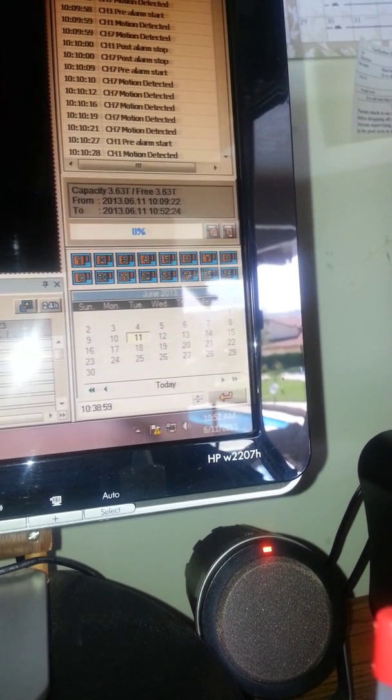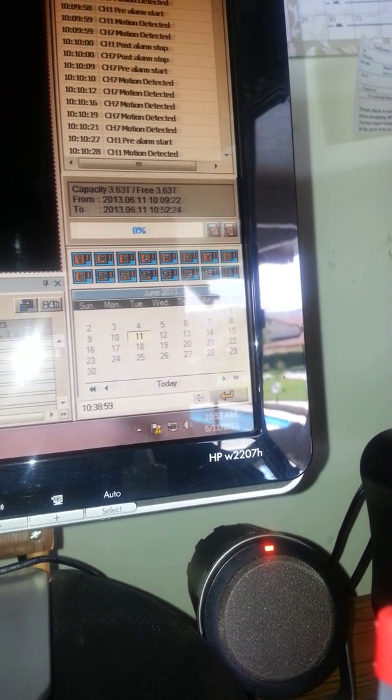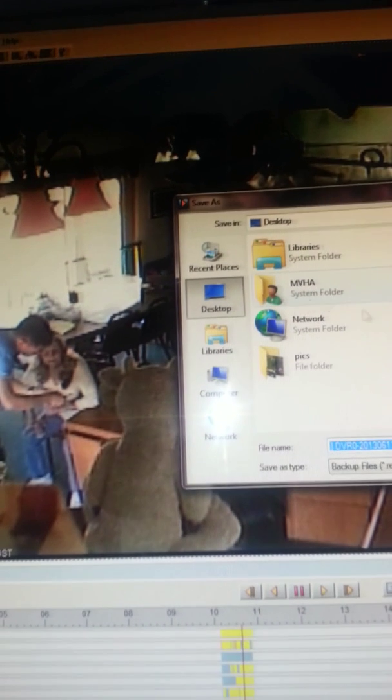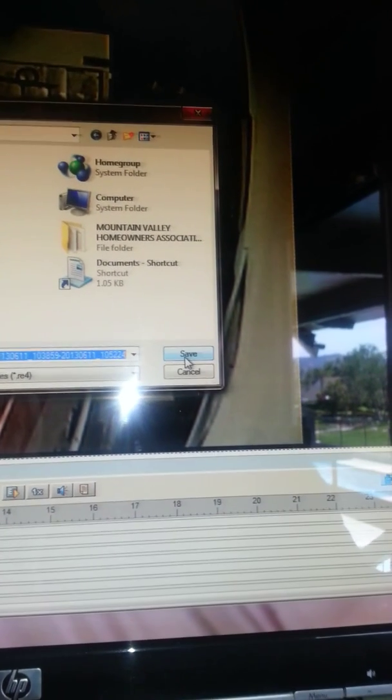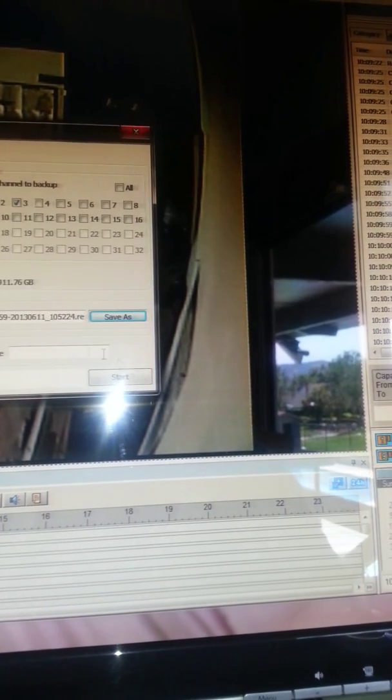Let me do a backup here real quick. If you check here, there's no camera. If you click all of them, it's all cameras. Or you could just choose whichever cameras you want to save, and then click Save As. I would choose desktop. This is your main page, and just click Save.